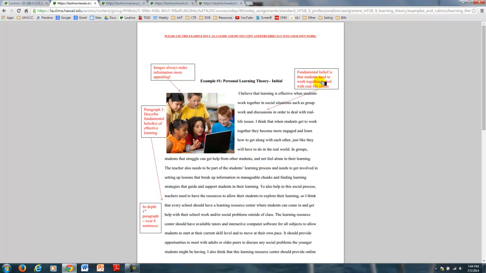The fundamental belief that students need to work together to deal with real-life issues is the very first thing. So that helps the reader know exactly what you're trying to talk about. And then you discuss your belief, stay on topic, and it's 6 sentences, done.